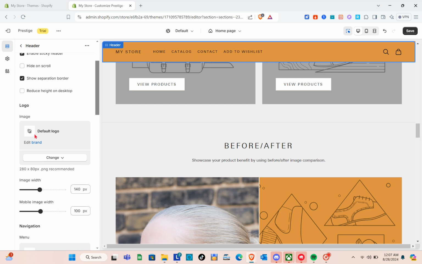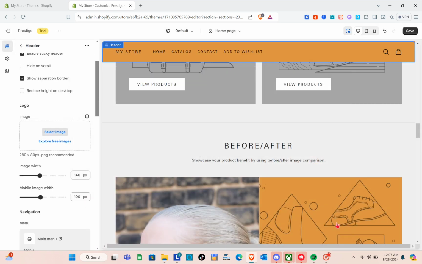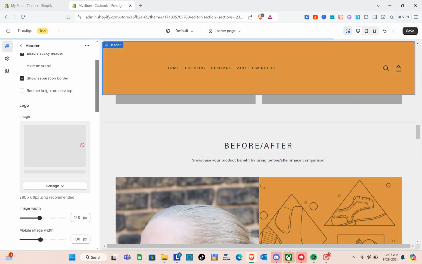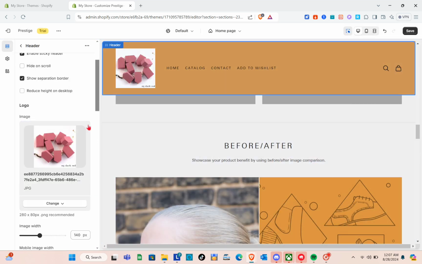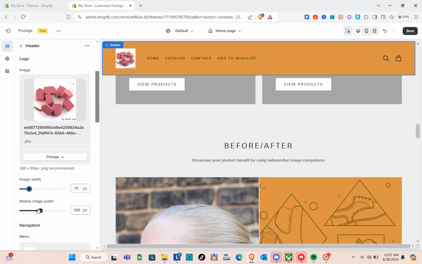Okay, next is for our logo. Of course, we are going to upload our own logo right here. Just click on change and then click on select image. I'll be using this logo for now and click on done. Of course, we are going to adjust the width of this logo. I'm going to change this to 70 pixels and for the mobile view as well.